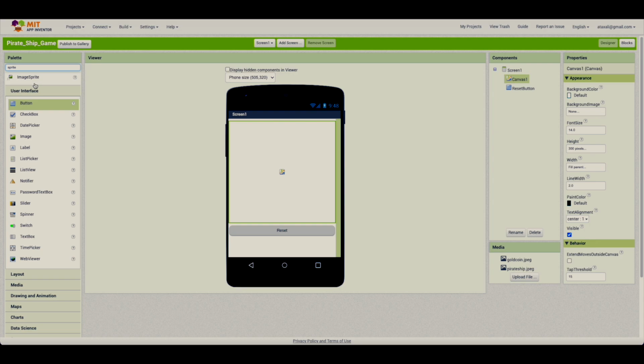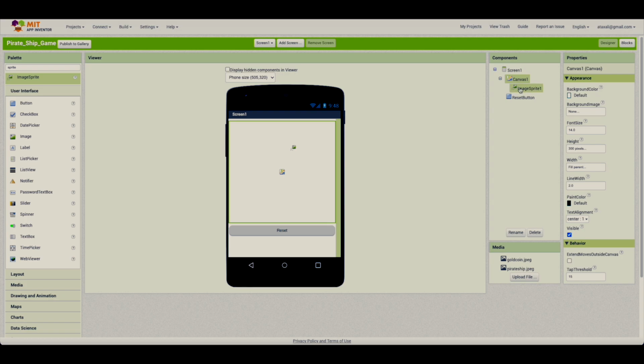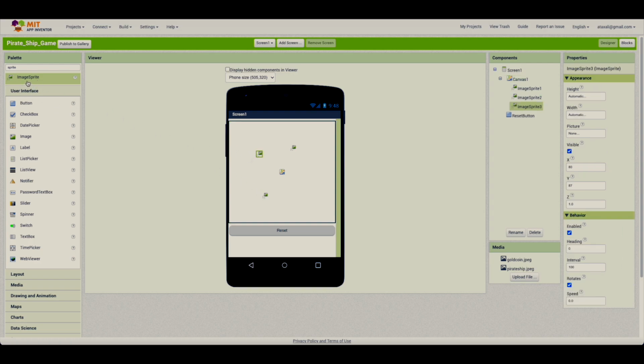We'll worry about the difference later, but for now, we're just going to click and drag the image sprite into the canvas. You want to make sure that it is in the canvas and not outside, and we can tell by making sure that the canvas and the image sprite are shifted to the right by a little bit. There's a little bit of space, and the canvas can be closed and opened like that. We're going to add 4 more sprites, or 5 more, for a total of 6. So let's go ahead and add in the sprites here. So 2, 3, 4, 5, and 6.